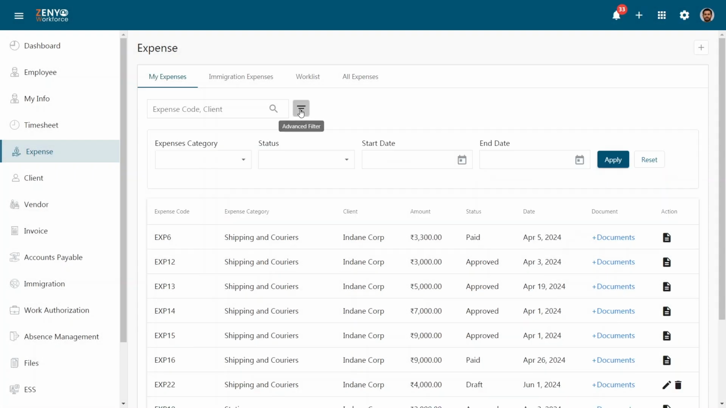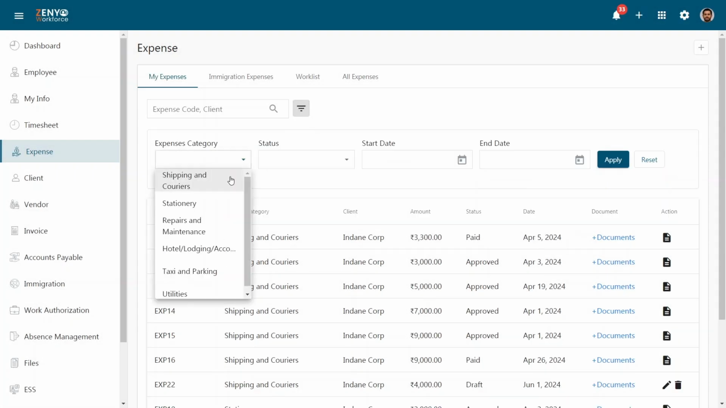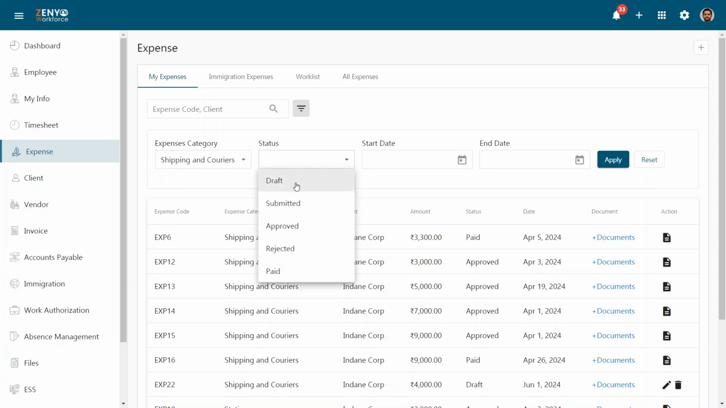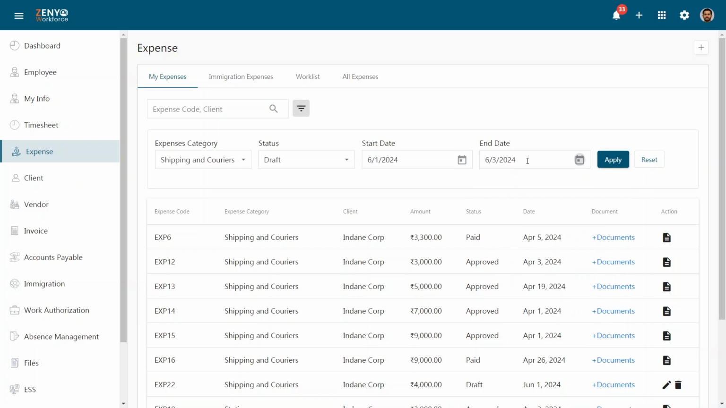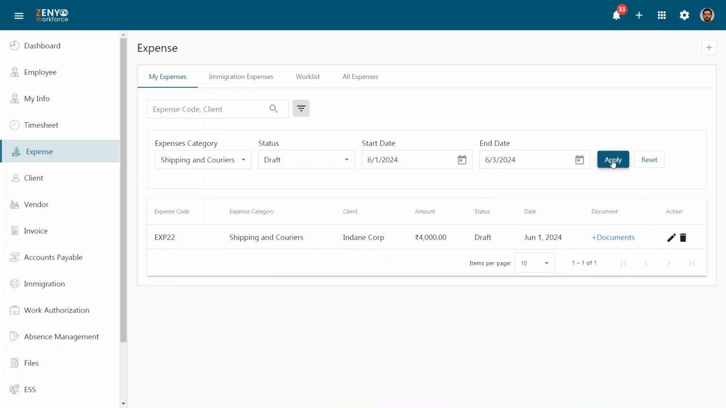Alternatively, you can filter expenses using the Advanced Filter option by entering the expense category, status, start date, or end date. Click the Apply button to see the filtered results. The expenses will be listed along with the expense code, expense category, client, amount, status, date, document, and action.